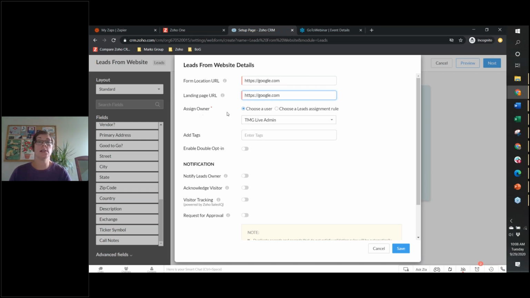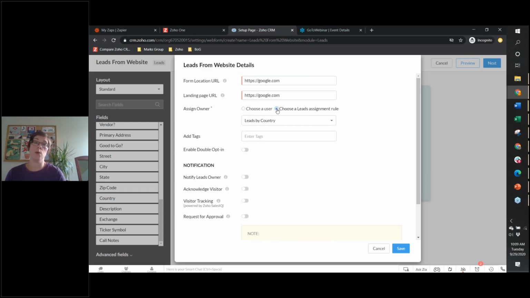So assign an owner. So this is going to be whoever this lead is assigned to once they fill out this form. So you can choose a specific user. So if you have one person who always takes care of your website inquiries, you can put them in here. You can also choose just you, which is what it's going to default to. You can also choose a leads assignment rule. So if you have any roles in here, you can assign those now. You can also do the round robin, which is basically first, second, third in line, and then around and around. So for right now, we're going to choose user and leave it as me.